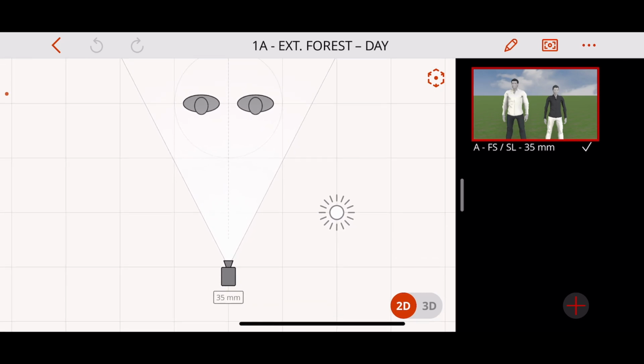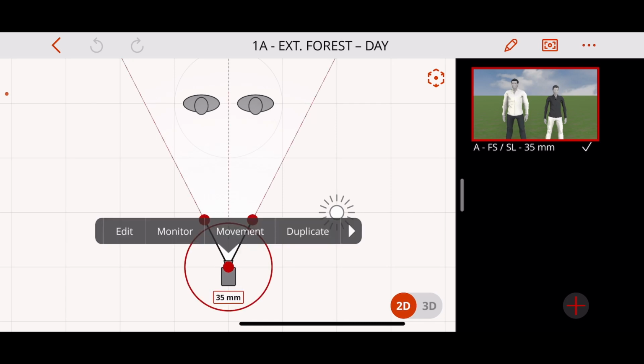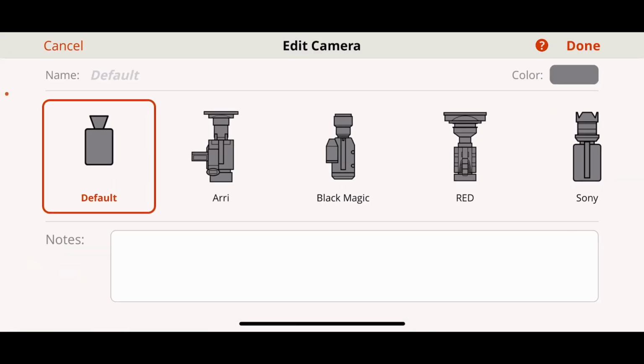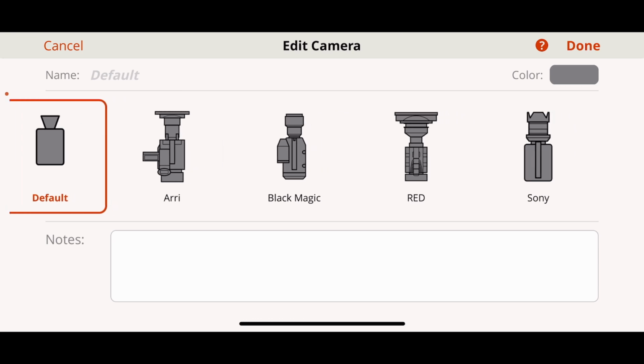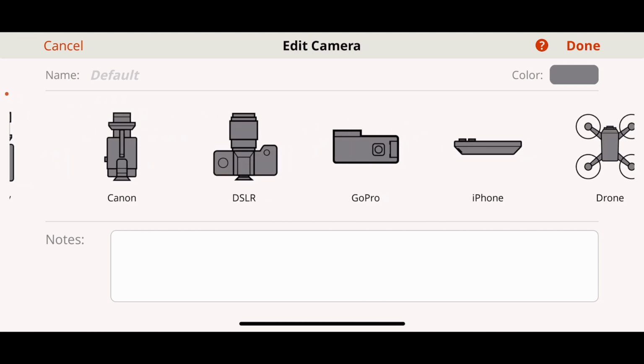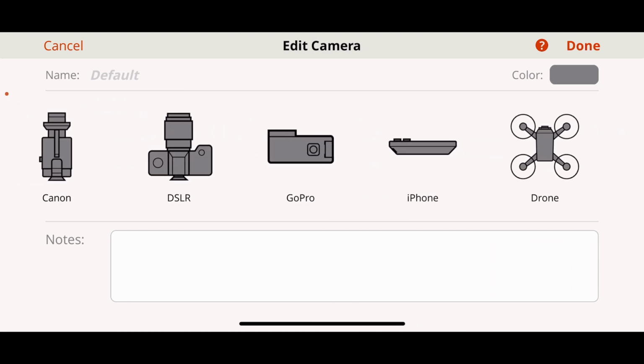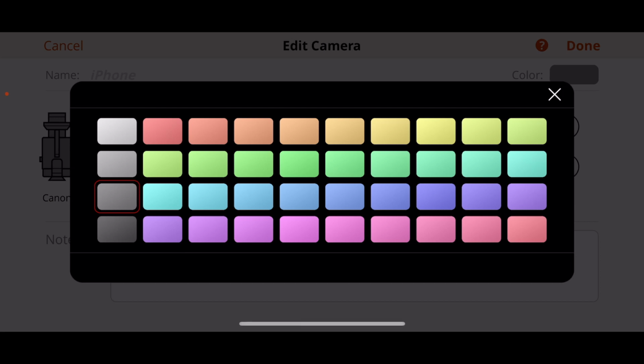You can see we've got a camera here, but if we press on that camera, we can edit it. And you can choose from different cameras. So if you've got Arri, Blackmagic, Red, Sony, Canon, DSLR, GoPro, a drone. I shoot with my iPhone 12, so I'll be using an iPhone. And you can even change the color of the objects that you're using in your film set.